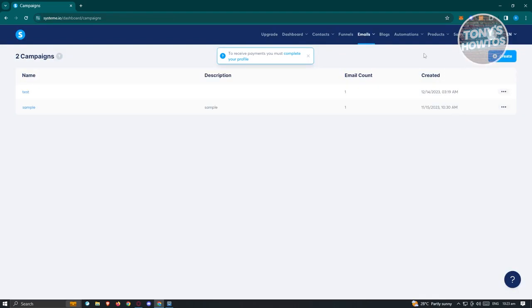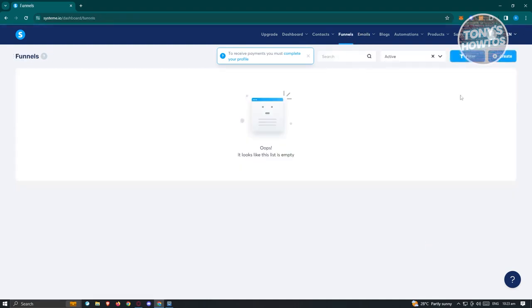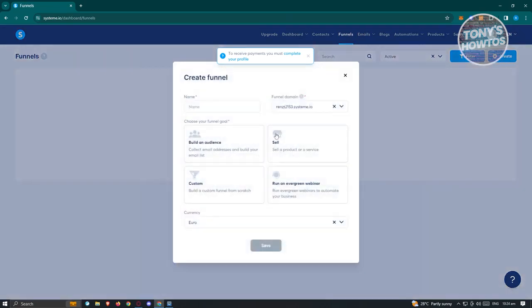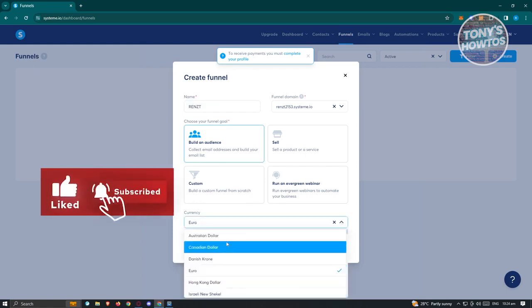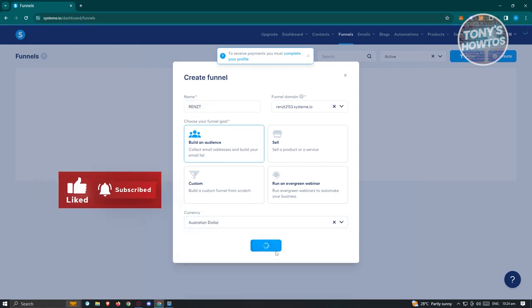Now, the next thing we want to do here is we need to start creating our funnels. So let's go to funnels here, and we want to create our funnel. So at the top right of your screen, click on create, and from here we need to choose what type of funnel we want to create. Like for example, we want to build an audience. So let's just use this one, and we want to add a name for the funnel. So for example, I want to name my funnel as this one, and from here we could choose our currency. So maybe we want to use this one and just click on save.